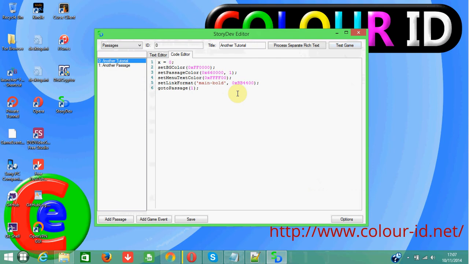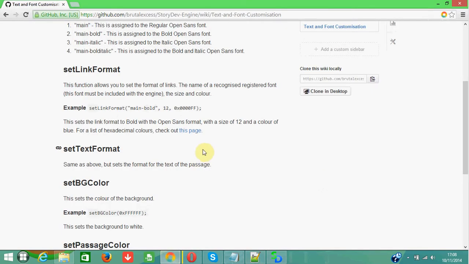That would, in theory, make it sort of gold, maybe a dark gold, I'm not 100% sure. And last but not least, I'm going to set the menu color to white, so I'm going to do FFFFFF. Okay, so I'm going to double check that.